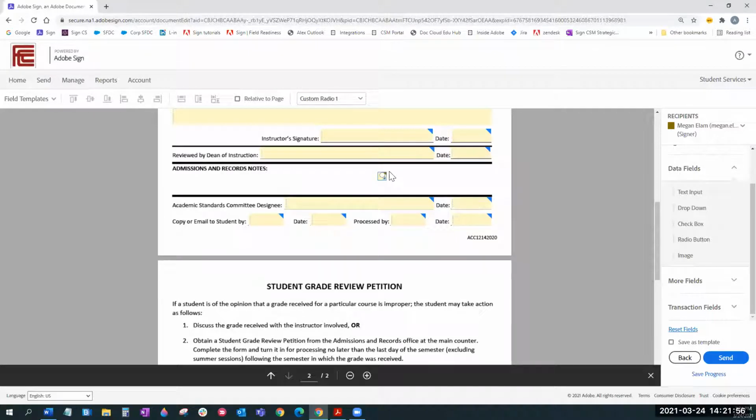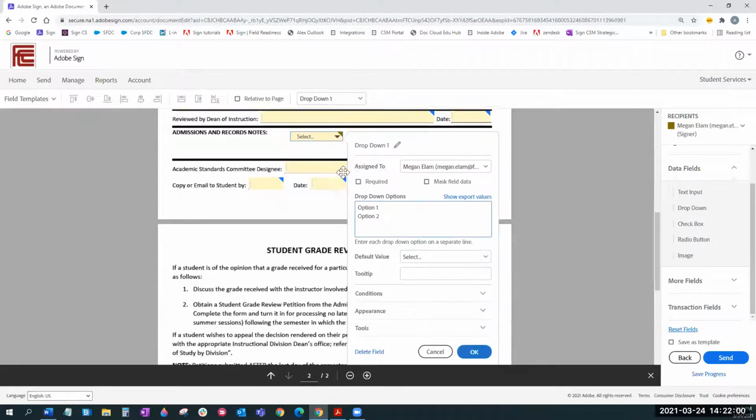And scrolling up here, we have over here a drop-down field. This is really cool. Double click in there. Really easy to add options into our drop-down field.